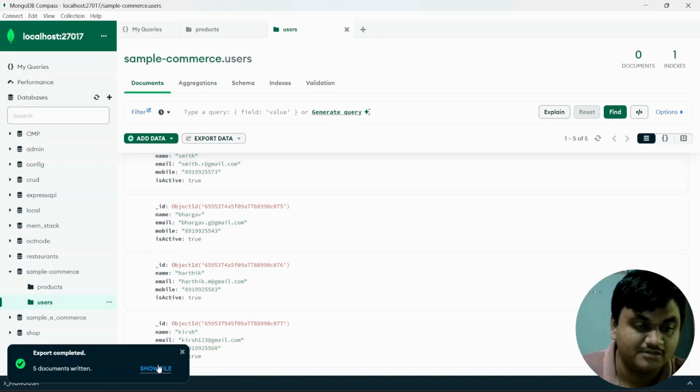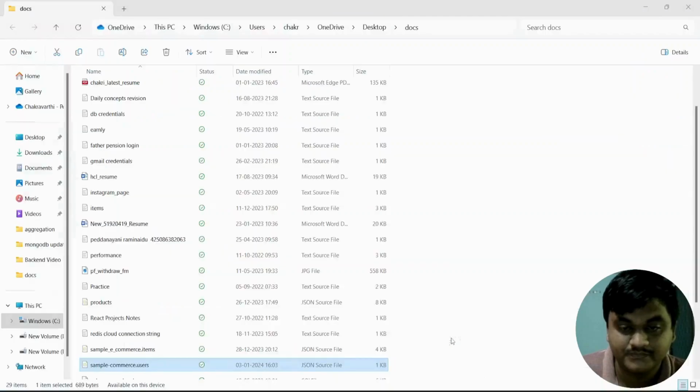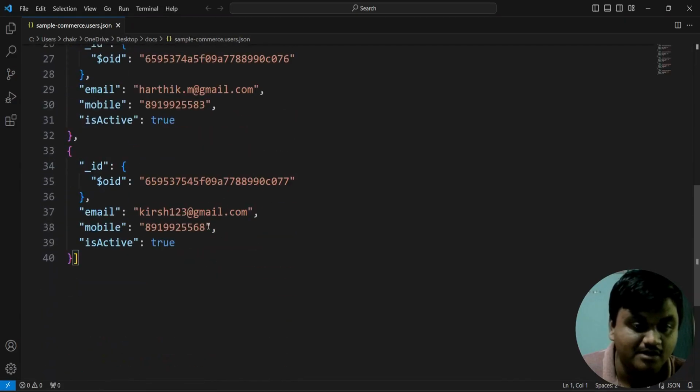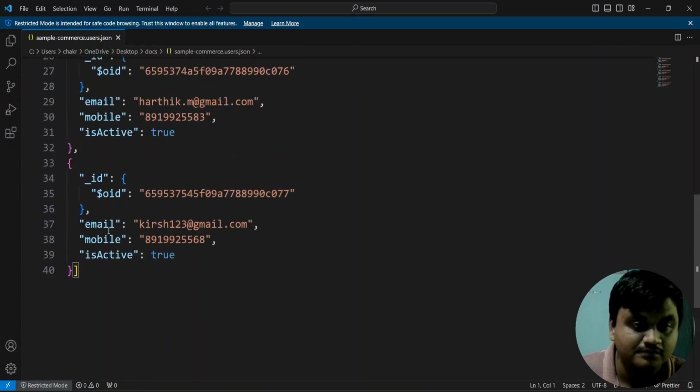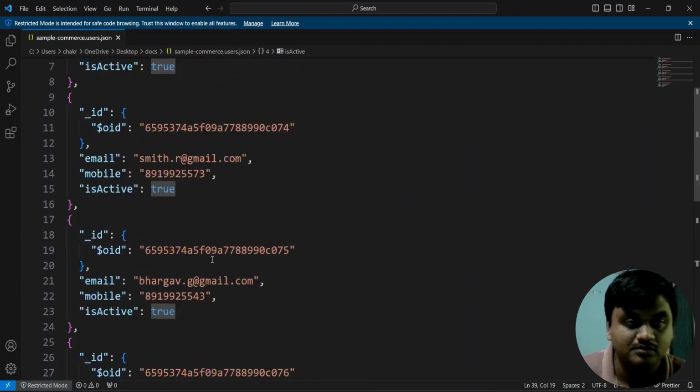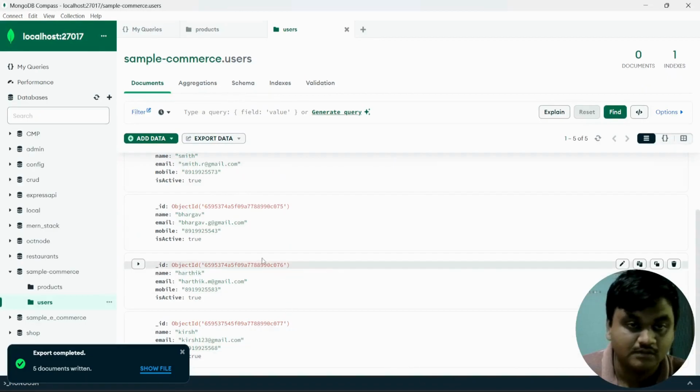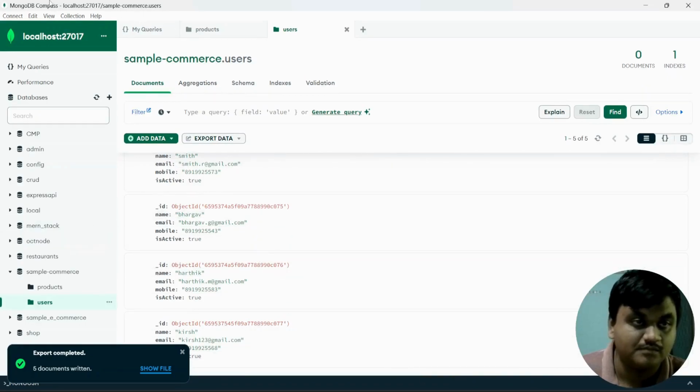5 documents written. To show the file, click on here and open. 5 documents I got. Issue 123 and a mobile number, is active true. Come to the MongoDB Compass.